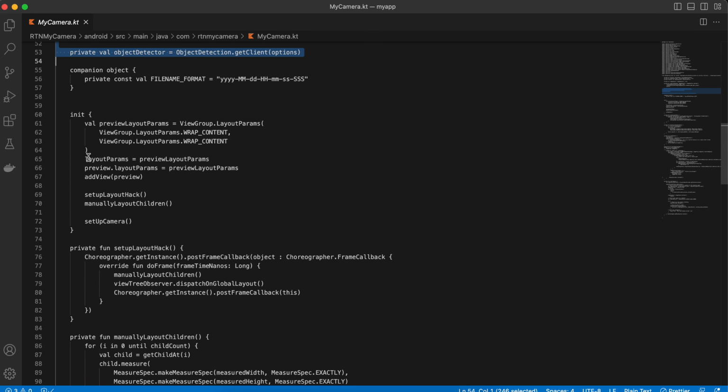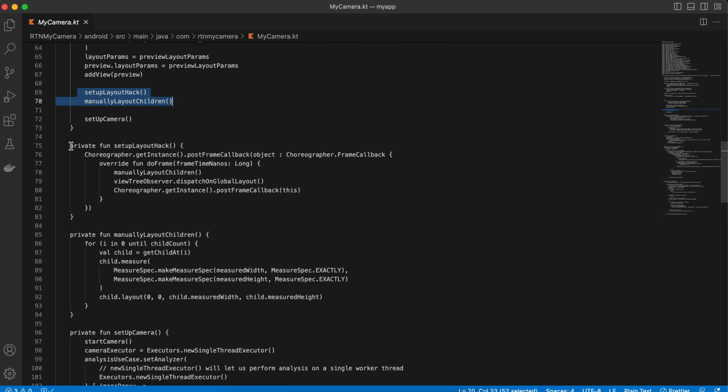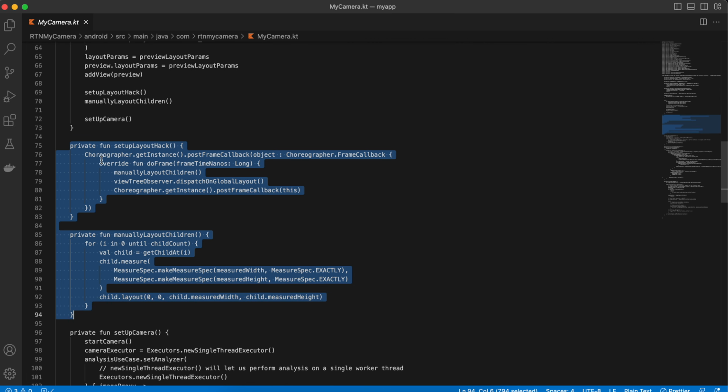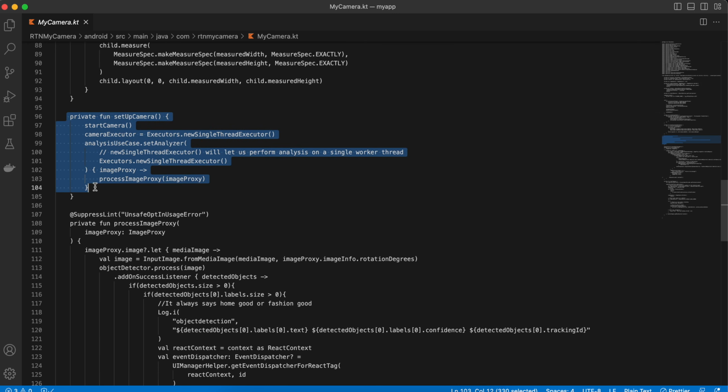Next we are just setting the layout params for our linear layout, and then adding our camera X preview view to our linear layout. Then you have to write this boilerplate code so that the camera will occupy entire width and height, and this setup camera remains the same every time you have to use camera X.